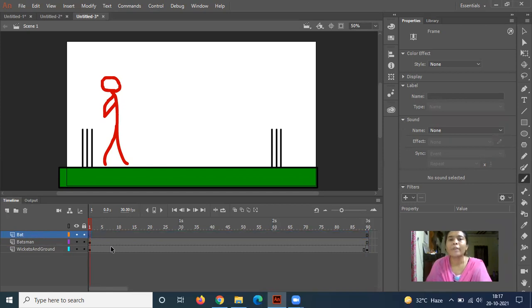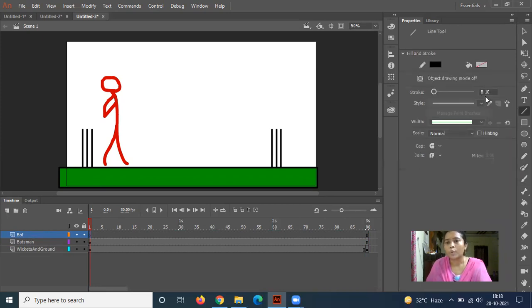Just select the first frame of your bat layer. Now just select the line tool, so that the bat will have a shape. So line tool, see the stroke. If the stroke is okay, just leave it. A line has only stroke, it won't have any color. So now I'm drawing the bat. I have selected the first frame of my bat layer, I have selected the line tool and I have changed the color. The stroke is black, and now I'm drawing the bat.